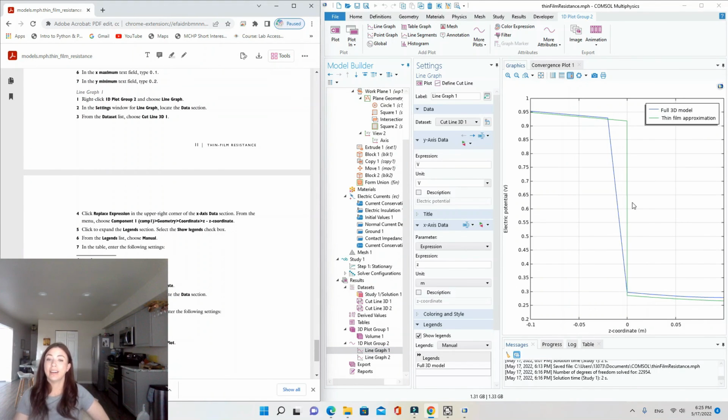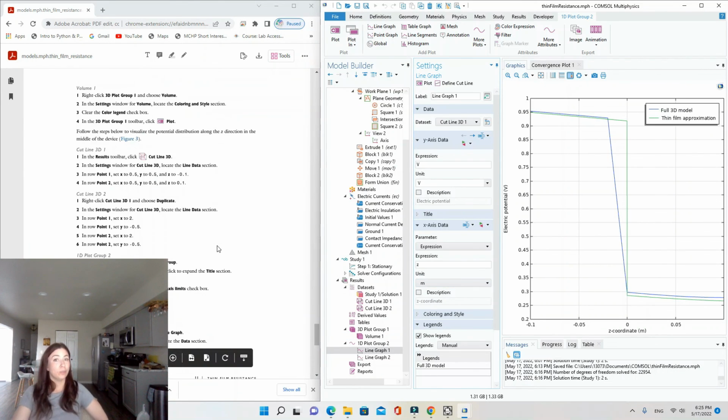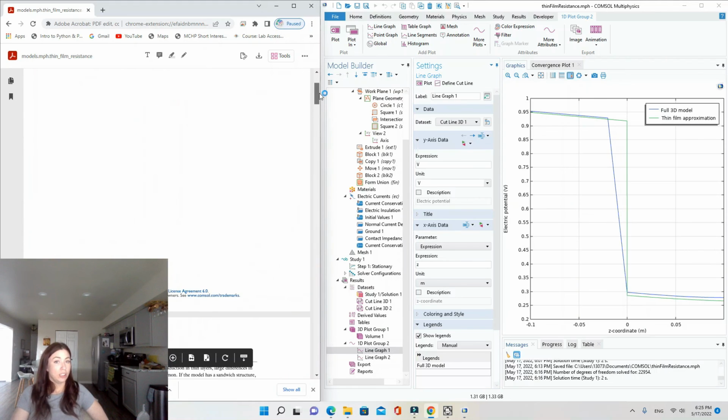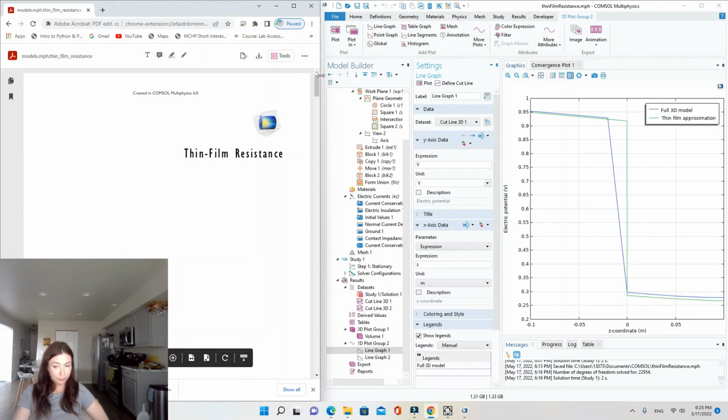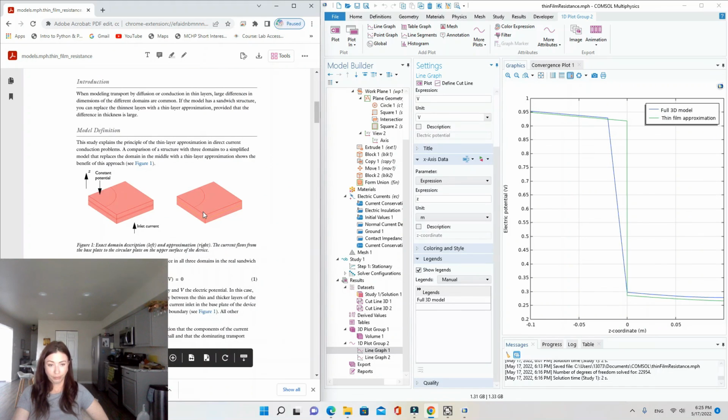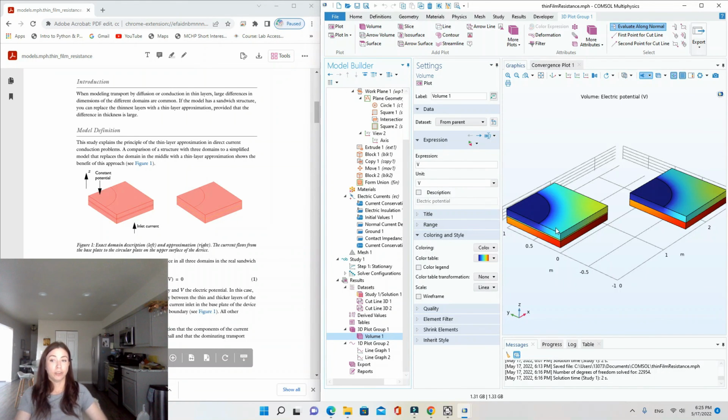It took me a while to get there. I think it's better if I just go through beginning to end without a break, because then I don't make as many mistakes. But this was a fun little tutorial demonstrating COMSOL's ability to easily model and visualize data for both the 3D full model and a thin film approximation.